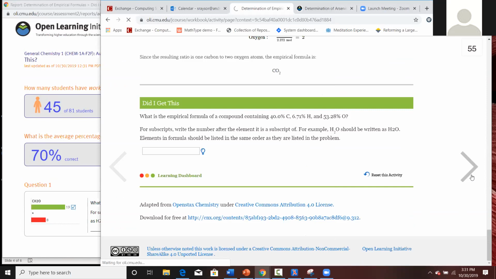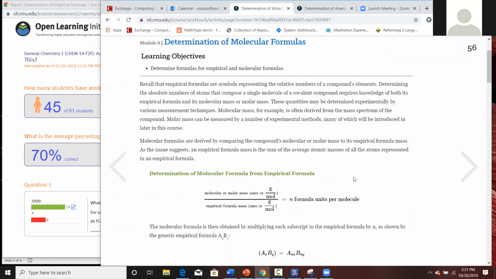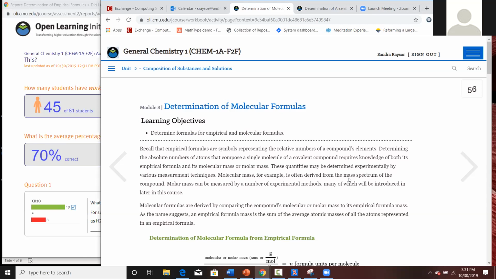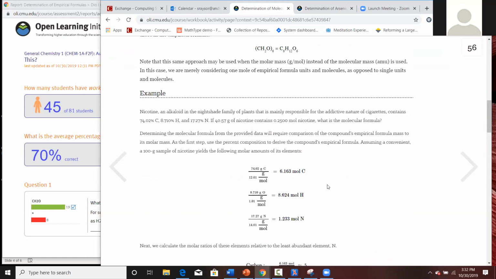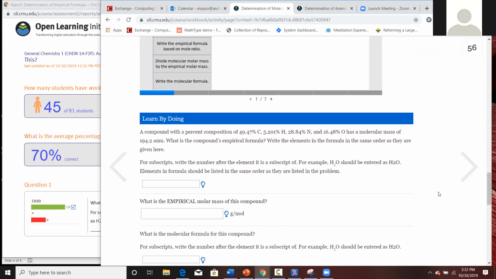This last page is interesting, and I think it really shows how you can use this very easily in terms of, okay, what do I really need to focus on in class today? So if we go through this page, which is, I'm pretty sure, the last page of the module, as is usually the case, we save the best for last.